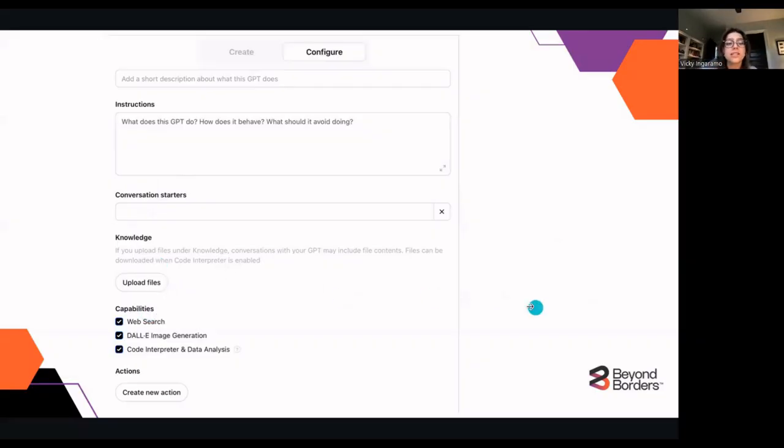And then knowledge files. This is like the most important part of all of this. This is where you're giving it all of the context and background information that it needs in order to give you the best results. And the knowledge files, I'm going to go more into it in the next slide. Okay. And then capabilities.